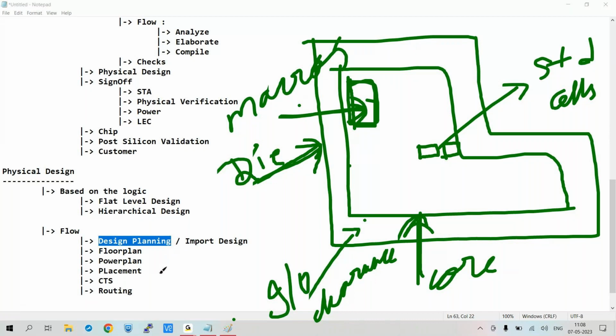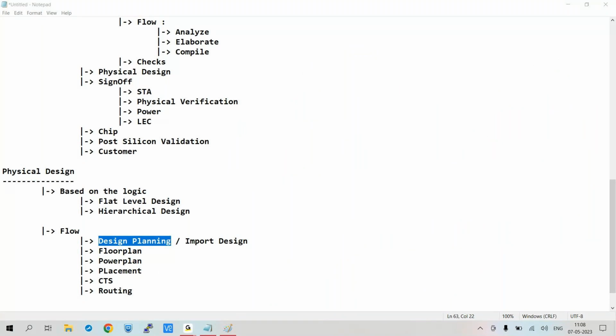Guys, what is a sequential circuit? A flip-flop, latch, a memory element. So the major requirement for the working of that flip-flop or latch is a clock, right?